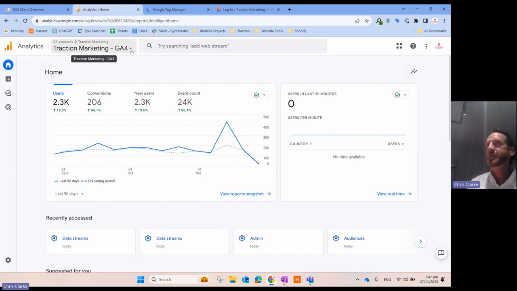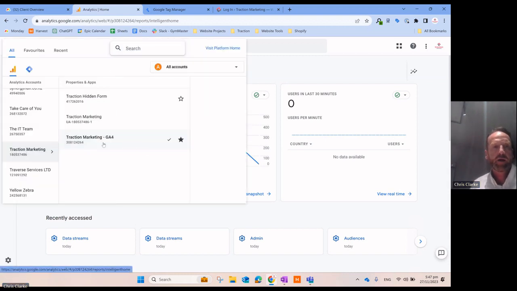What would have happened if you didn't do it yourself is that Google would have automatically set up GA4 if you already had Universal Analytics, so the old analytics in there. So it will already be in place if you didn't do anything. You'll have a Google Analytics 4 property in there as well. So here's our old Universal Analytics one.